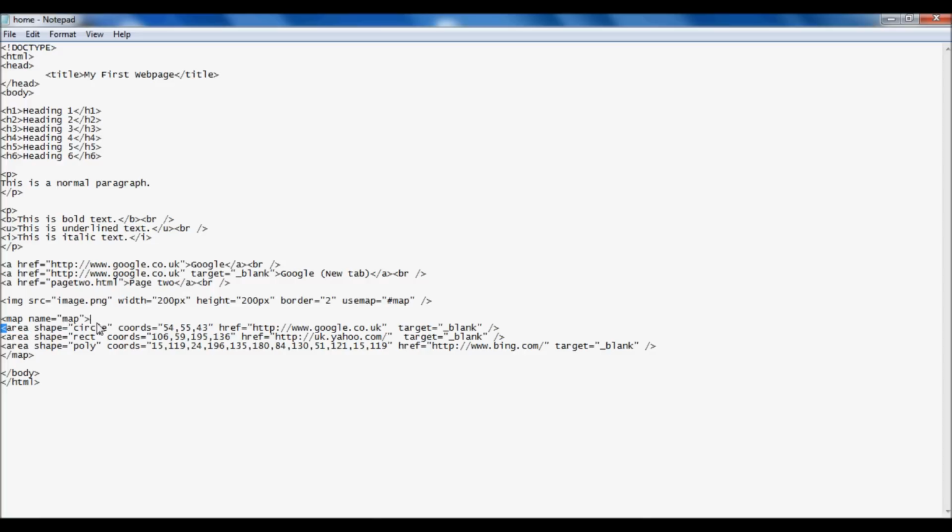Here the area shape is a circle. The coordinates here are 54, 55 and 43. This is the X and Y position of the center of the circle, and this is the radius. This will open Google up in a new tab. This is a rectangle, where this is the X and Y coordinates for the top left of the rectangle, and this is the X and Y coordinates for the bottom right of the rectangle. It links to Yahoo in a new tab.